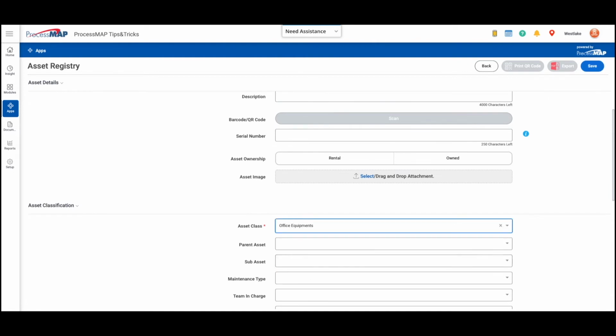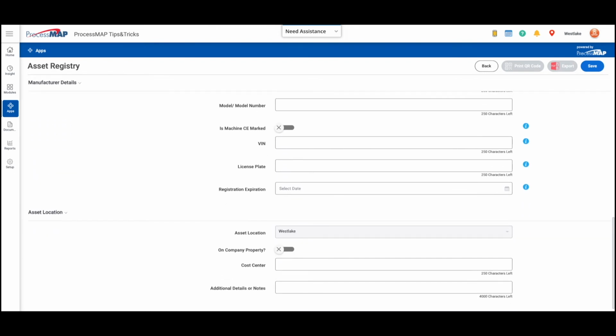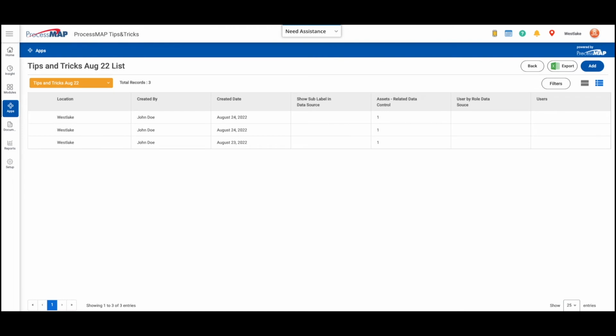The asset class would be office equipment. Once you have that in, you can click on Save. That has now been added to the asset registry app, and we've added it into our Tips and Tricks app. All I have to do is click on Save. So those are the new features in related data control.